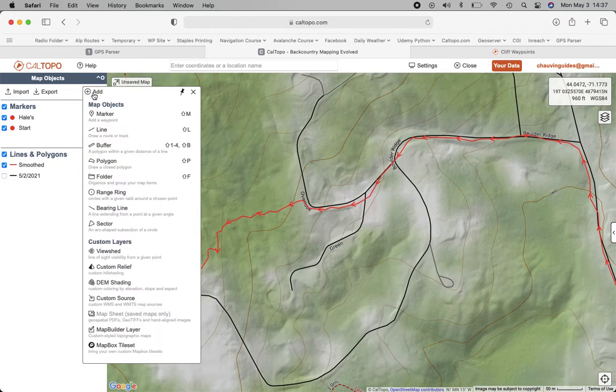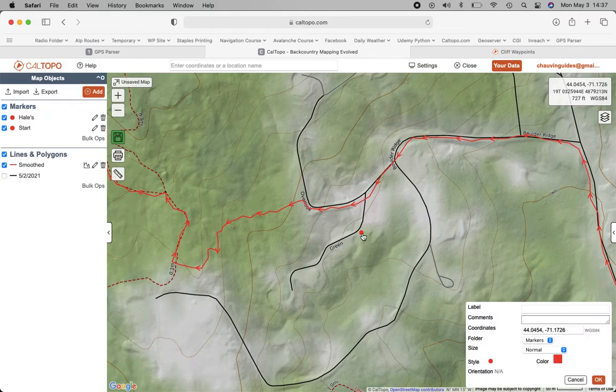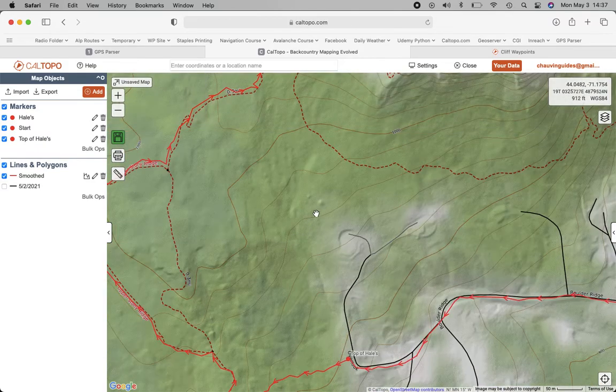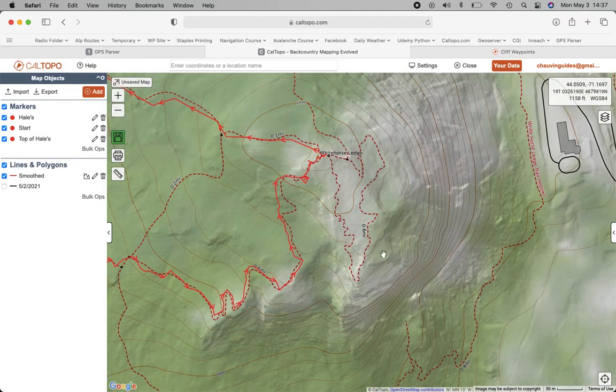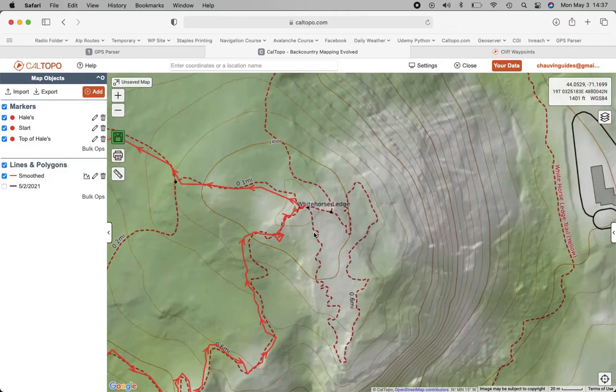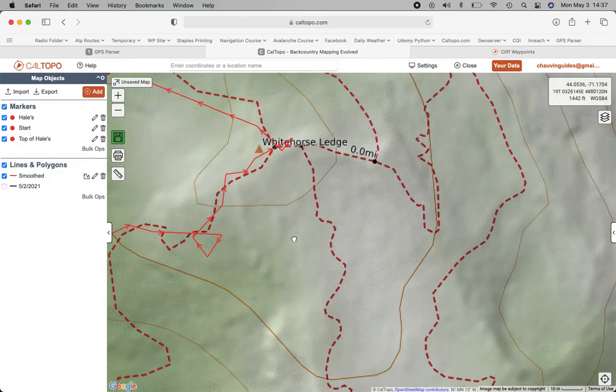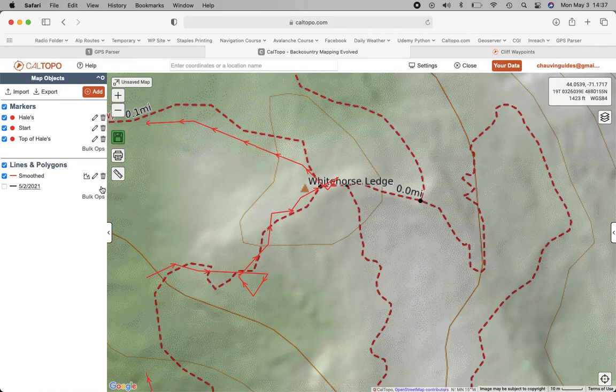I'm going to add another waypoint, and that's where I got off the tar road. And I'm going to call that the top of Hales. So that's the top of Hales. And I'm going to put another one here at the top of Whitehorse. And these will be the last couple that I put in, and then we'll move it right along.